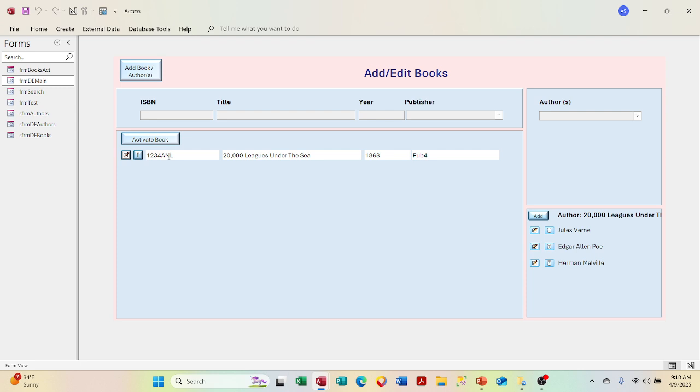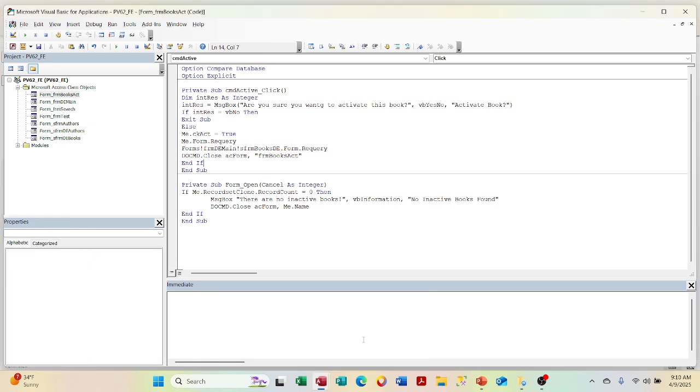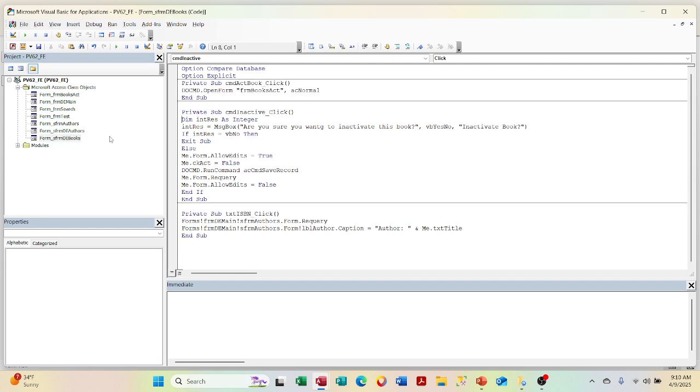All right, so what we're going to have to do here is there's one more step on this when we inactivate. We're going to have to requery this guy right here. And we're not doing that. We're not refreshing that. We need to do that. So we need to make sure that everything is working the way it should. So we go to our DE books.